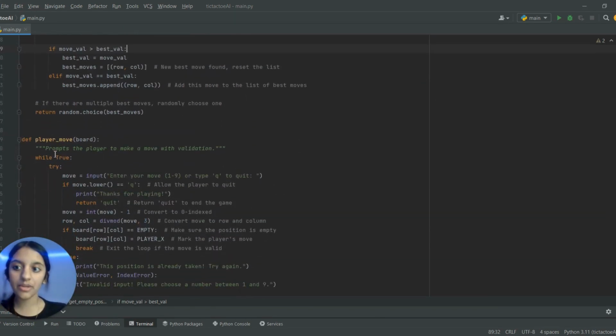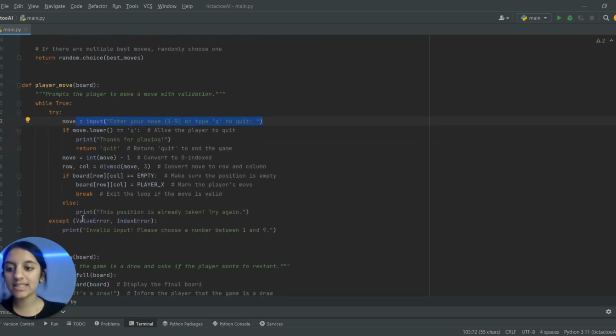And now the final one that I'm going to be talking about, the player move. The player move takes and validates the human player's move. It asks the player to input a number between 1 and 9, or type Q to quit, a little fancy thing I added there. And it converts this input into a row and a column on the board. And if the chosen spot is already taken, it asks the user to try again and opens up the input. It ensures smooth and interactive gameplay for the player.